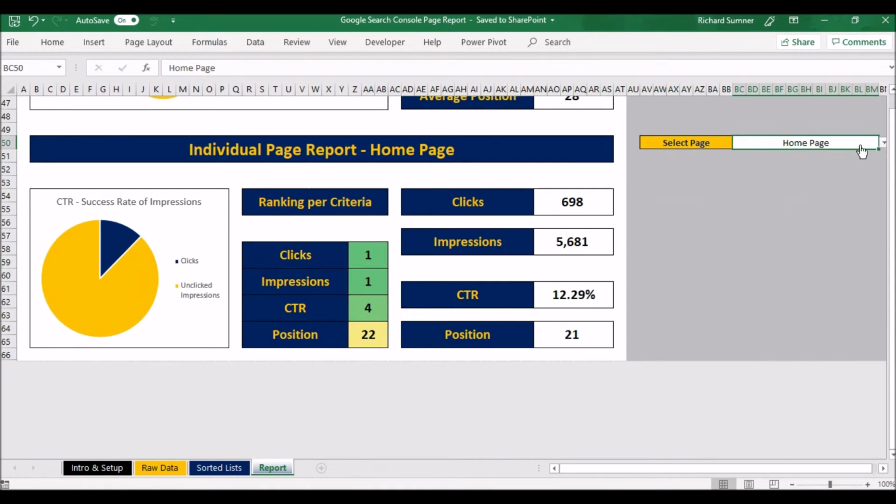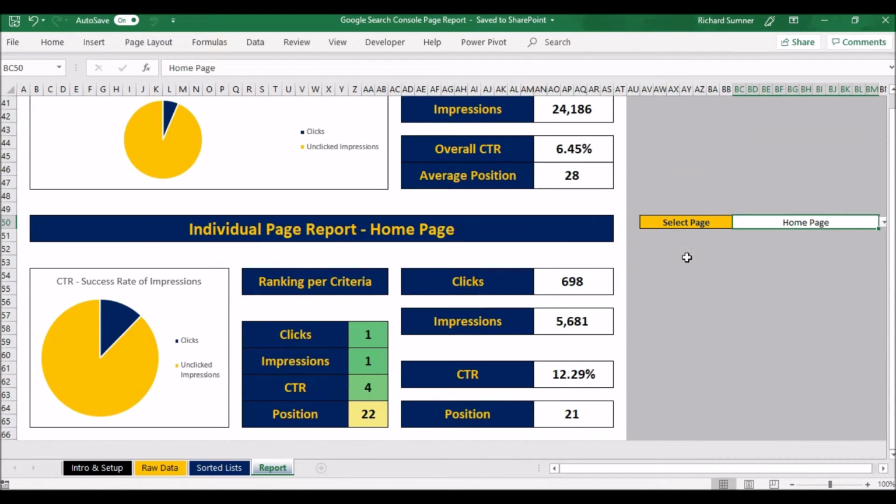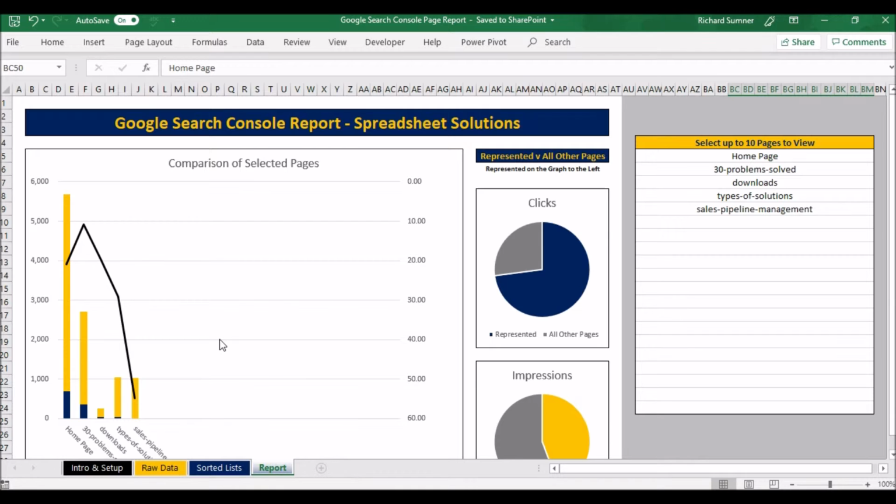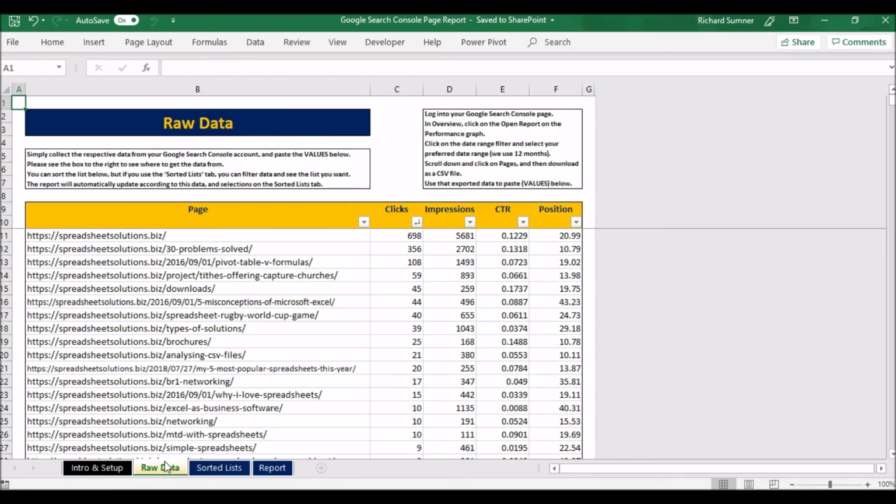Also, you can come and select any one page and see exactly what's happening in your figures in your individual page report. So you can come here and select any of the pages. These aren't just the pages that you've got at the top. Again, these are any of the pages that you've got on your sorted list. And you can select and see exactly what's happening with that page. So that's the report. Obviously your sorted list, all from your raw data.